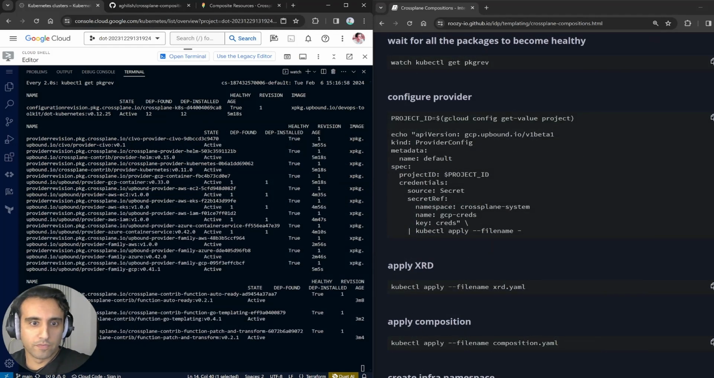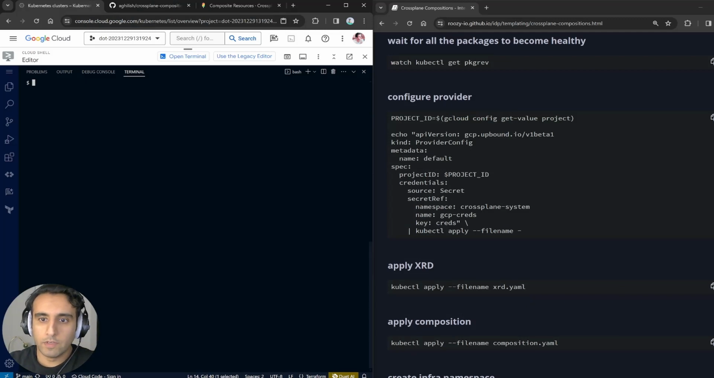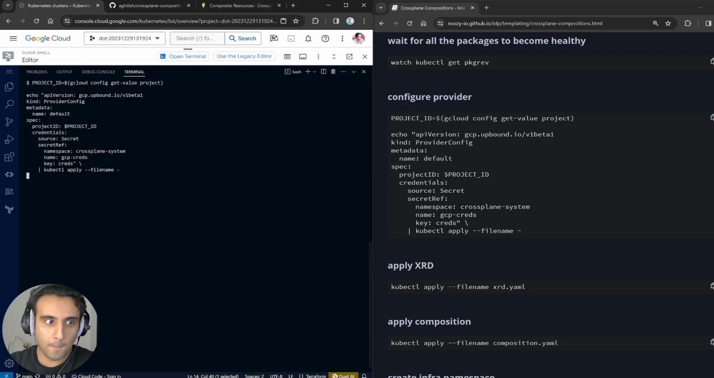Alright, it took almost 4 or 5 minutes for the Crossplane pods and providers to reach the healthy status, and all the dependencies are now installed. So I'm going to exit out of this command. Now we need to configure our GCP provider with the secret we created in the previous step, the key of our service account that we installed into the Crossplane namespace, the GCP credentials. So I'm just going to simply run this command. Okay, now the provider configuration is there.